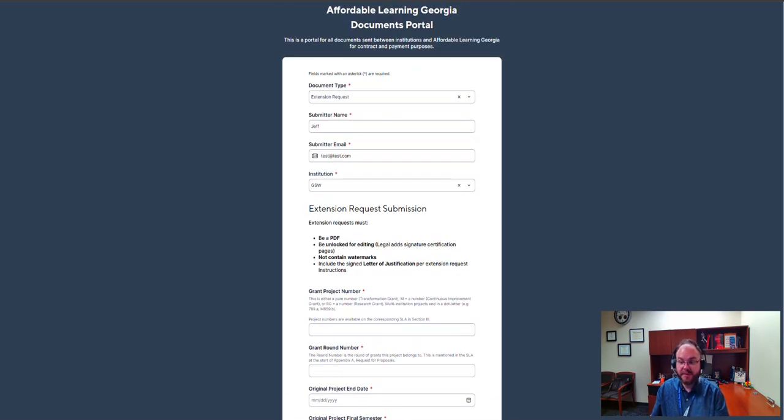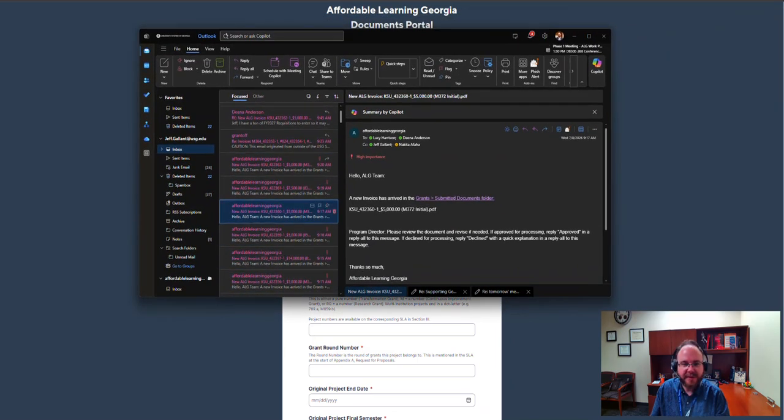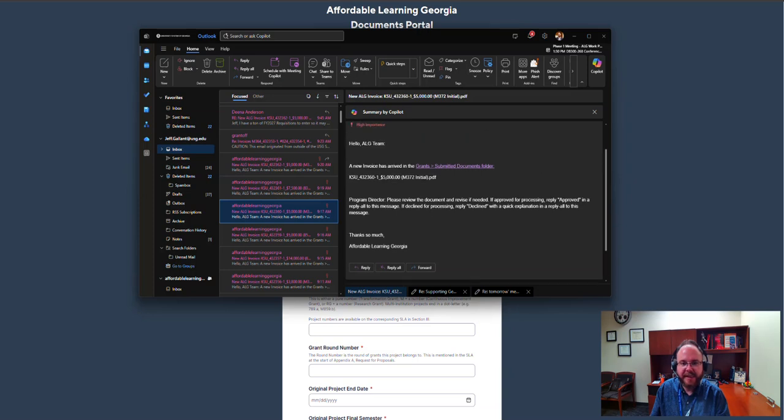This is super important. And the reason why might not be obvious, but email has been the only way that we have been able to send and receive documents for a very long time. That means if anything went missing, we'd have to search through a couple of email inboxes just to see if we could find what we were looking for. But now, when you submit a form like this, you can see on my email right here that it says, "Hello, ALG team. A new invoice has arrived in exactly the folder that it's in." So you can just click the link and go to it.